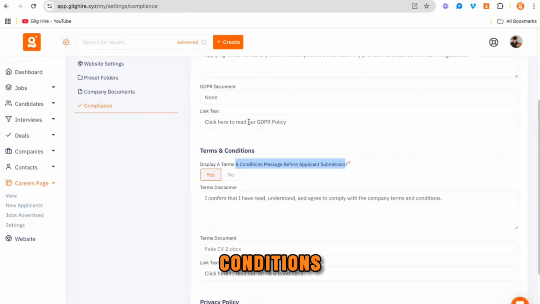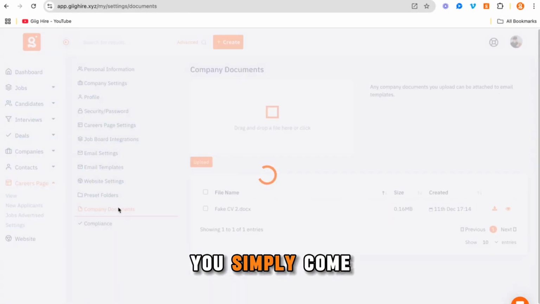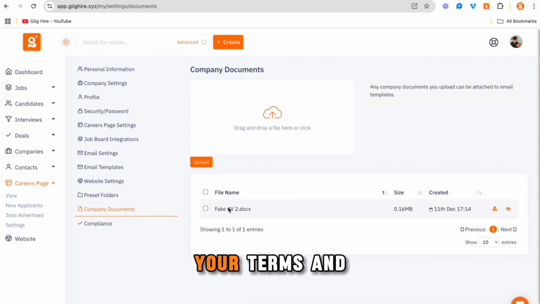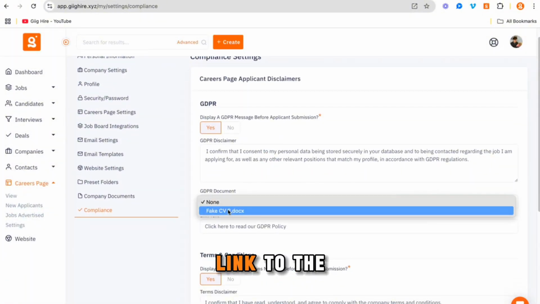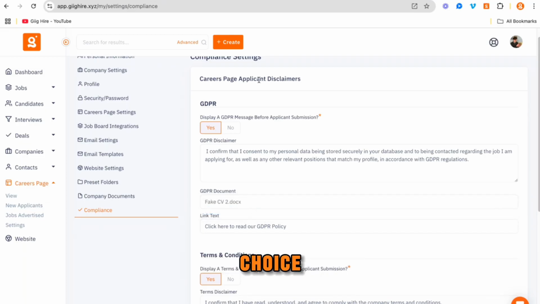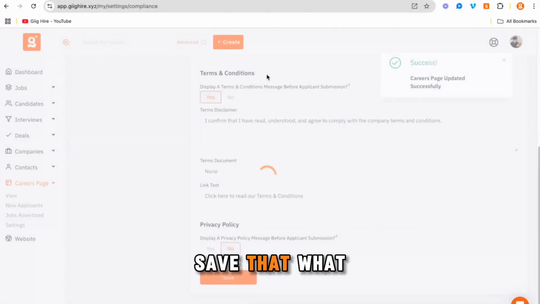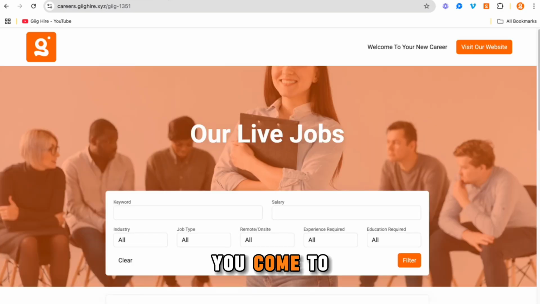Now, to add the documents in, you simply come to company documents. You can add your terms and conditions, your privacy policy, your GDPR policy, everything in here. And then when you come back to compliance, you can opt to display a GDPR message and then also link to the document of your choice. If I then save that, what that will now do, if I show you, come to a careers page.